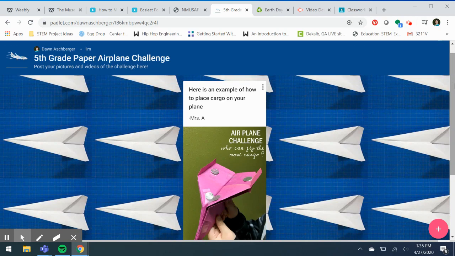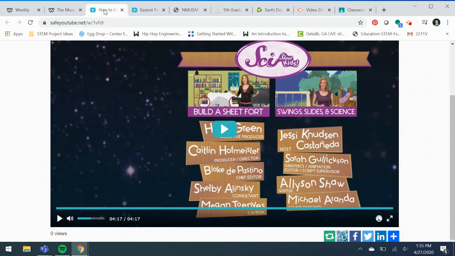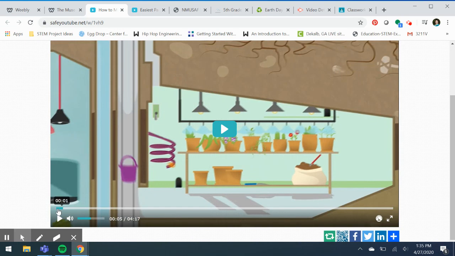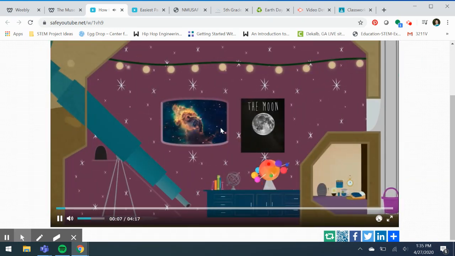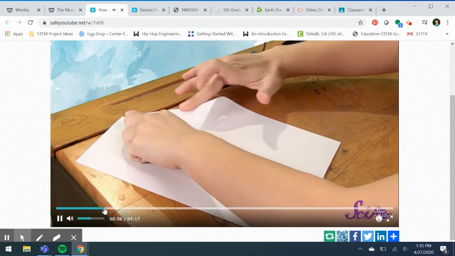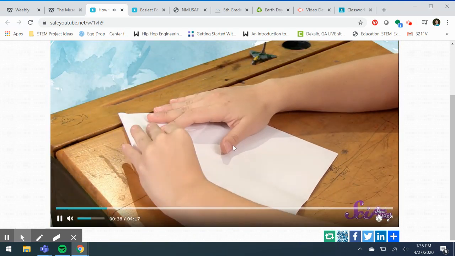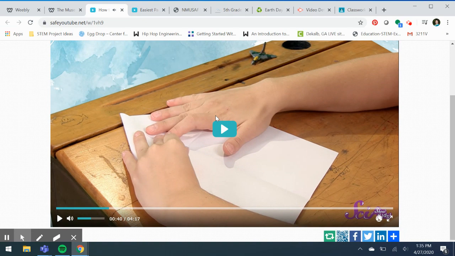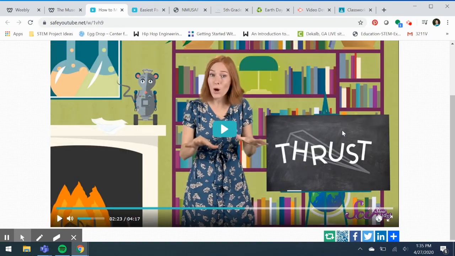So, what I would like you to do first when you're doing this activity is watch the SciShow Kids video on how to make a paper airplane. She's going to go through and do a little tutorial. Then she's going to talk a little bit about what makes planes fly: drag, lift, thrust, all those different things I need you to be listening for.